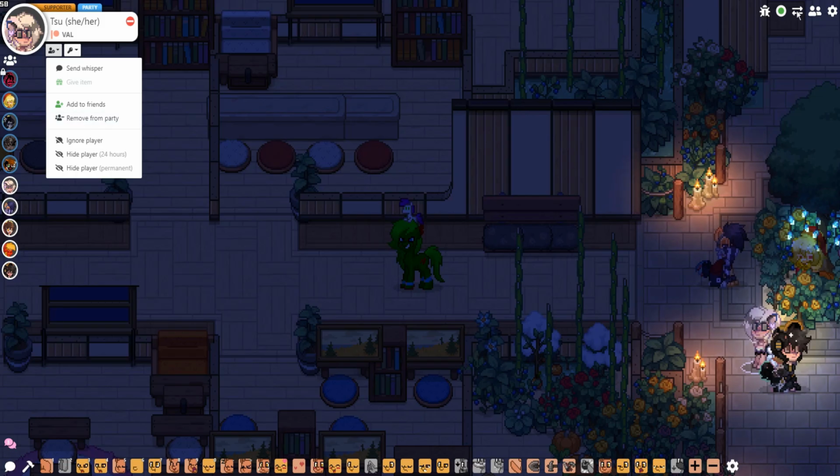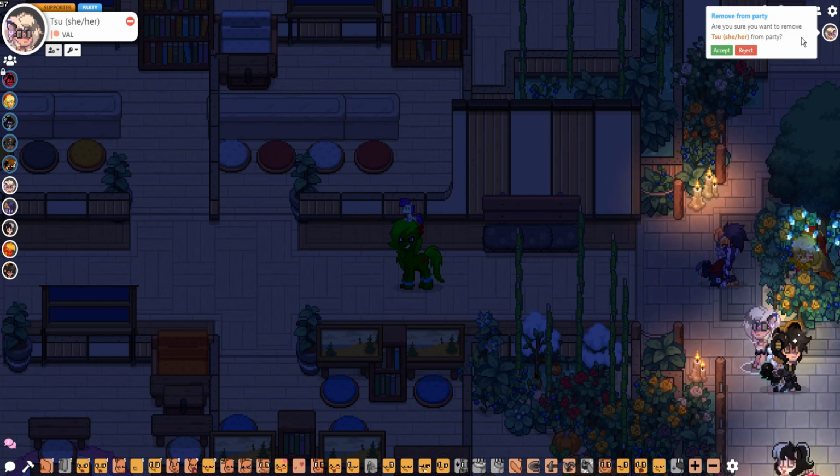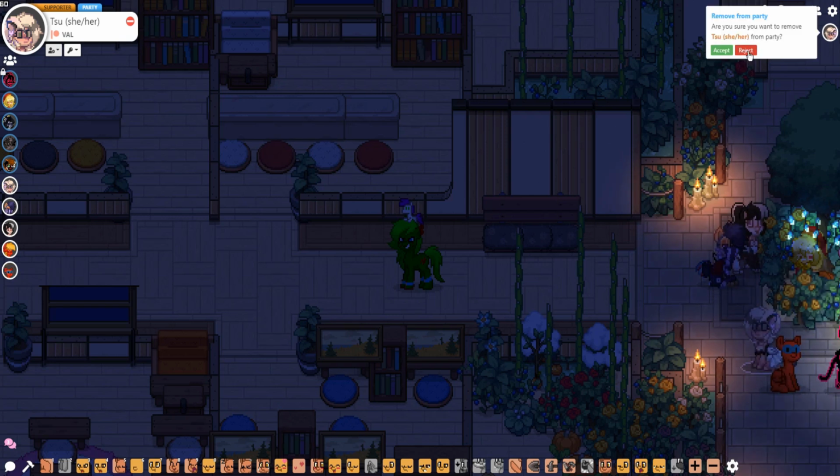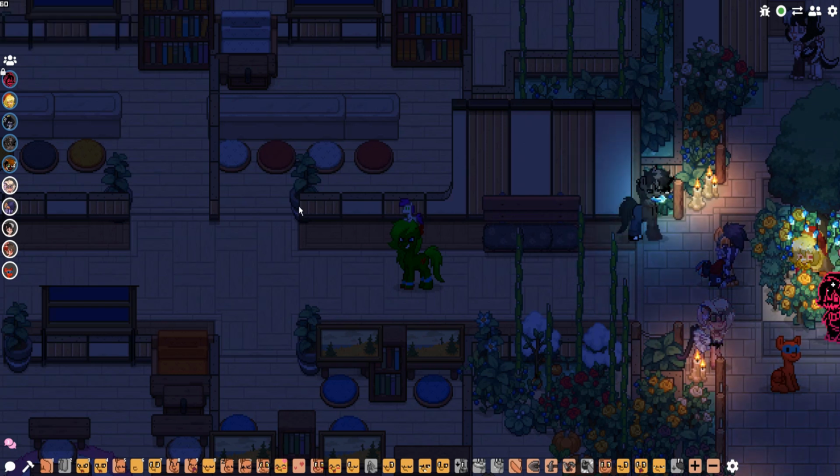It'll actually give you a little prompt over here on the top right. If I click that, it'll ask, are you sure you want to remove this person from the party? I'm obviously not going to do that because I just shouldn't. But that's how you can remove people from your party. If you want to leave the party, it's quite simple.